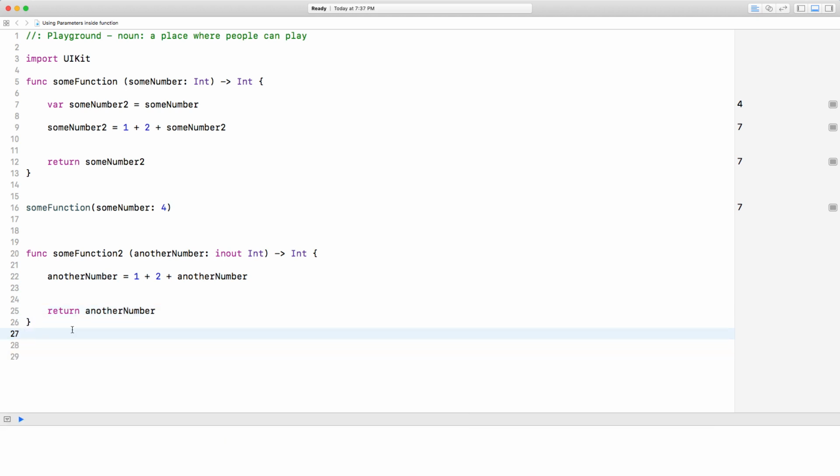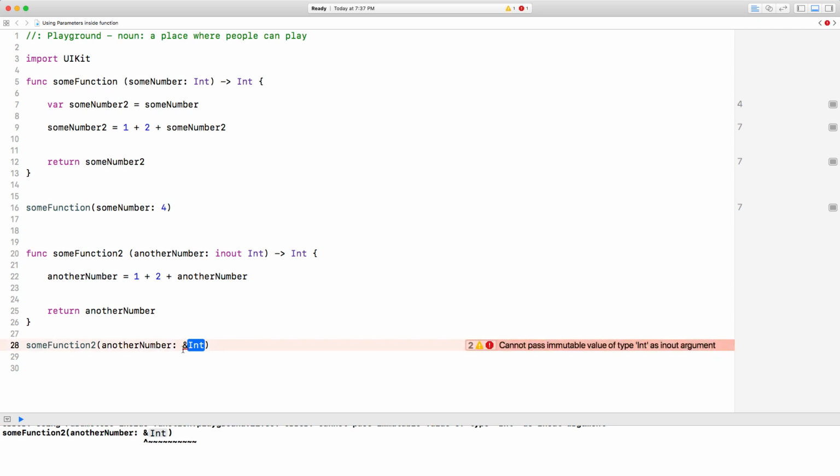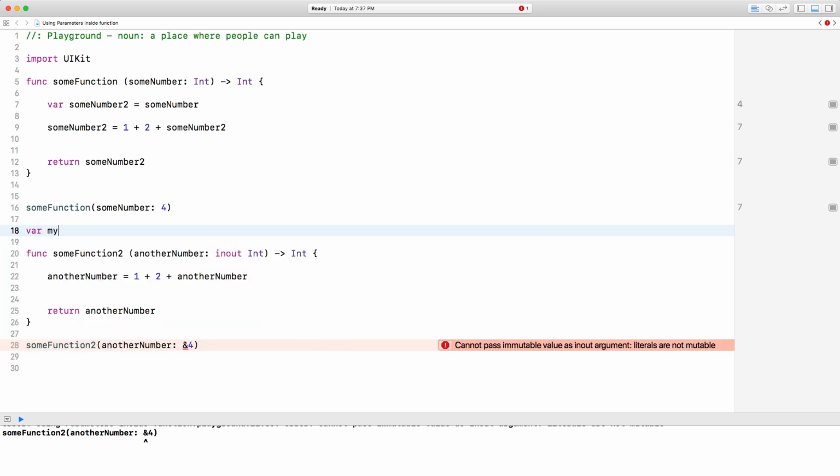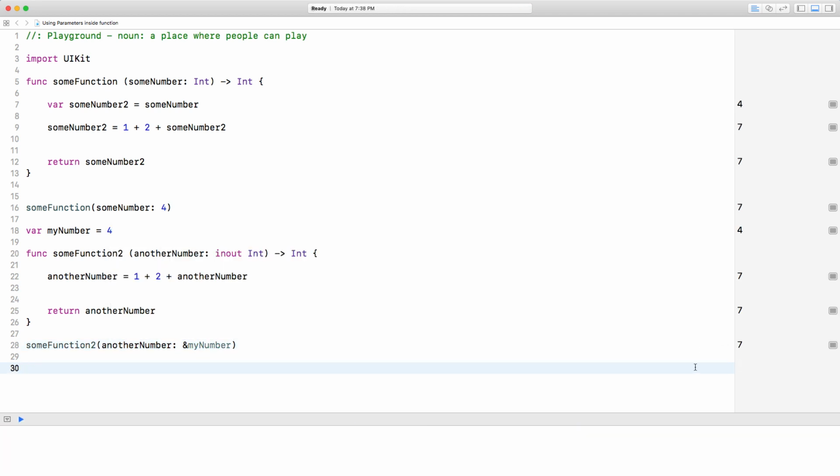The only thing that you have to worry about here is when you call up the function. So if I call up some function 2, you actually have to use the ampersand character before you pass in a parameter. Now if I actually pass in a number parameter like 4, like we did before, this will not work. The 4 has to be in a variable. So watch, var my number equals 4. Because 4 is a literal, if I go my number, this will work and I should get 7 again. Boom.